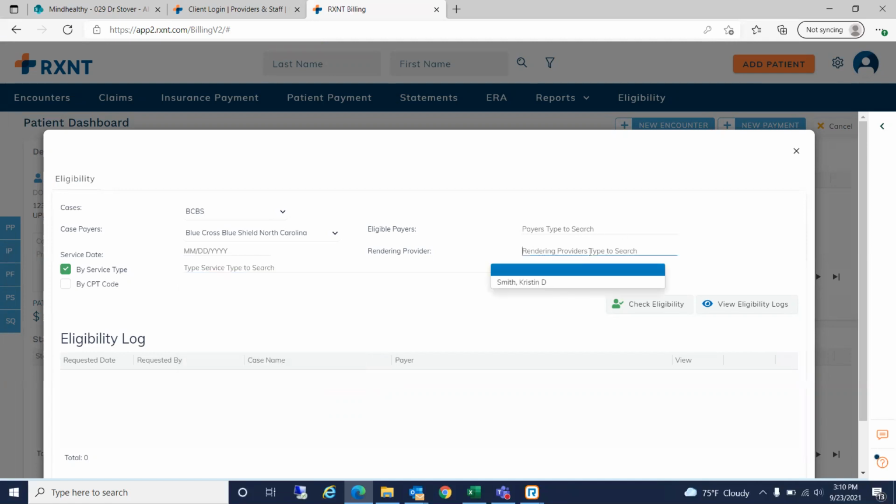And then you'll just put in who the rendering provider is. And then you can check eligibility by clicking this button. It'll show you what date the eligibility was requested, who requested it, the name of the insurance associated with it, and then it should show you right here if it's green or red. It'll say green active or red for inactive, and it will give you the details of that, the benefits for the patient.